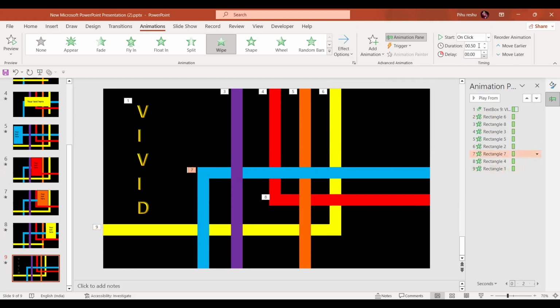Alright, so for these three rectangles, for this rectangle number 7, it should start After Previous. For the bottom, these two rectangles, meaning the horizontal rectangles, should start With Previous, like this. And for the rest of the vertical rectangles they all should start With Previous, like this, and the text box should come down and it should start After Previous, like this. And for all the rectangles we'll just increase the duration to 1 second, like this.